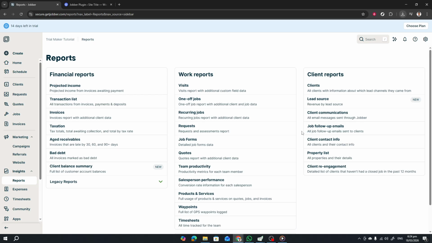That's it. Open Jobber, head to Insights, click Reports, and choose the category that fits your goal. Explore, filter, and export as needed, and you'll have the clarity to act with confidence.